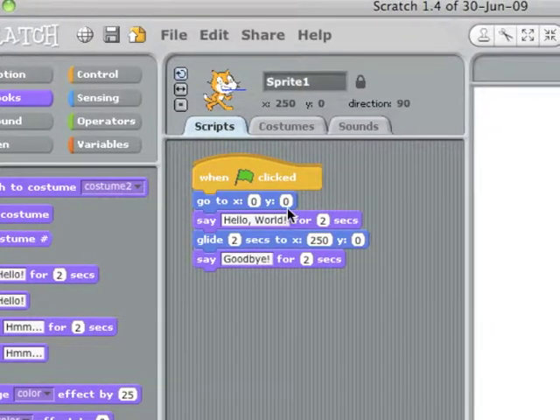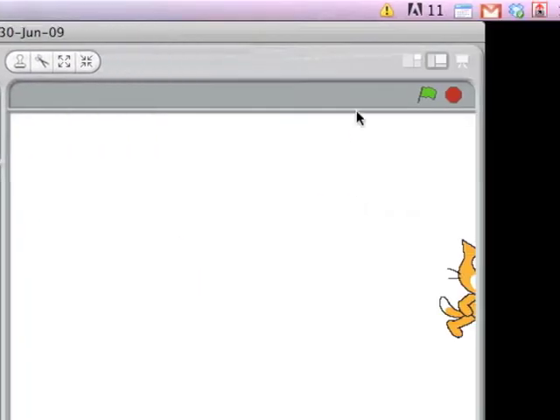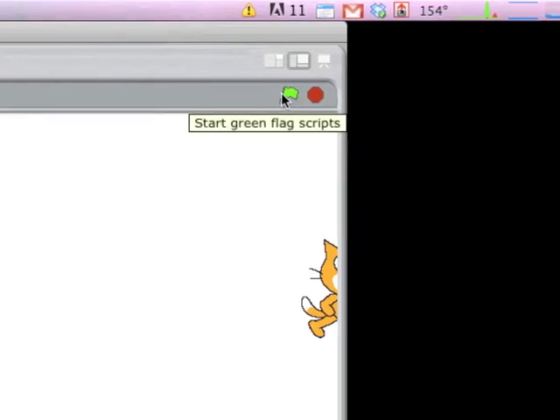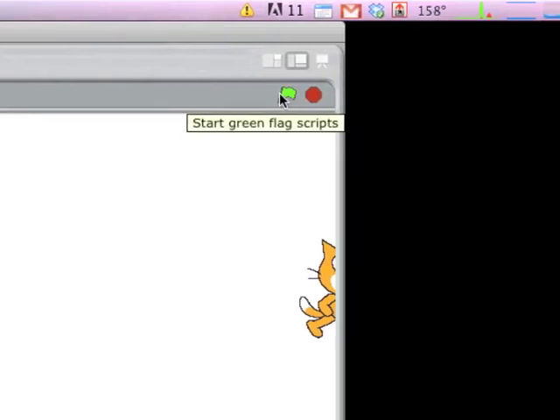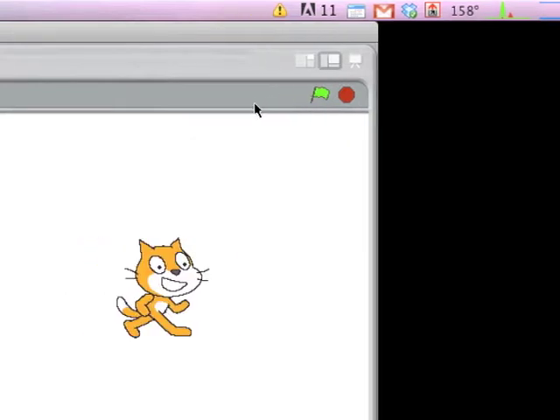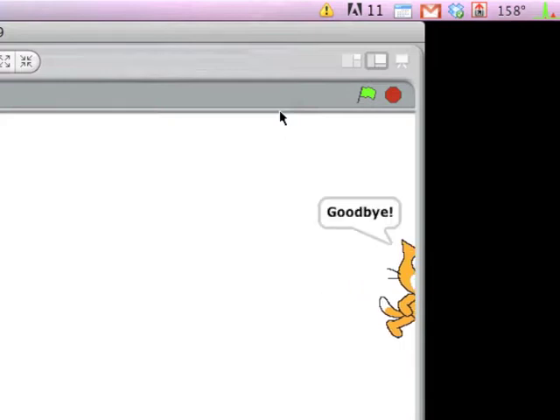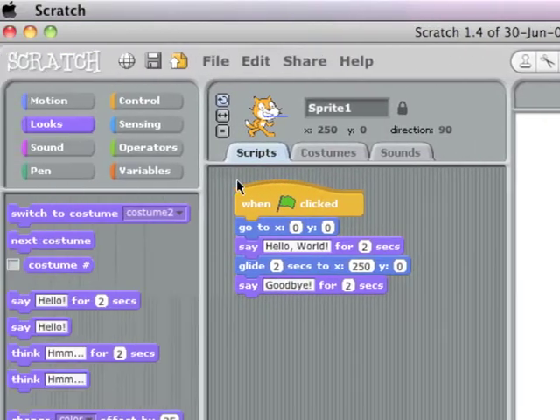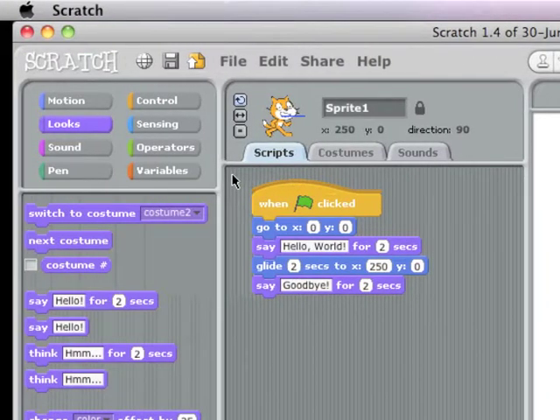Let's go ahead and test this out now. We'll press the green flag, and if all goes well, the cat should return to the beginning point, do his lines, and move to the right. Here we go. And sure enough, he jumps right back to the beginning, says hello, moves to the right, says goodbye, and all is well with the world. So there we have it, your first Scratch program. Nothing complicated, nothing fancy, but enough to get you started.